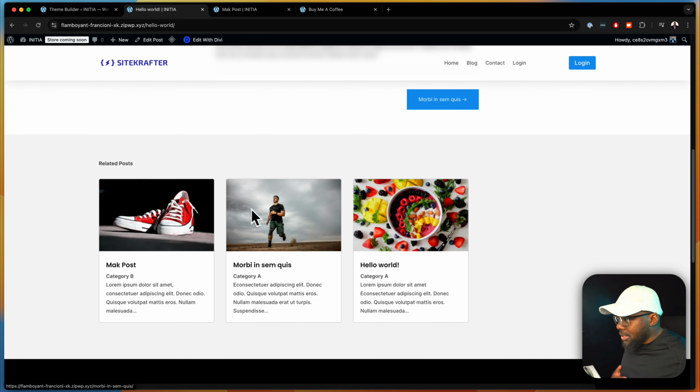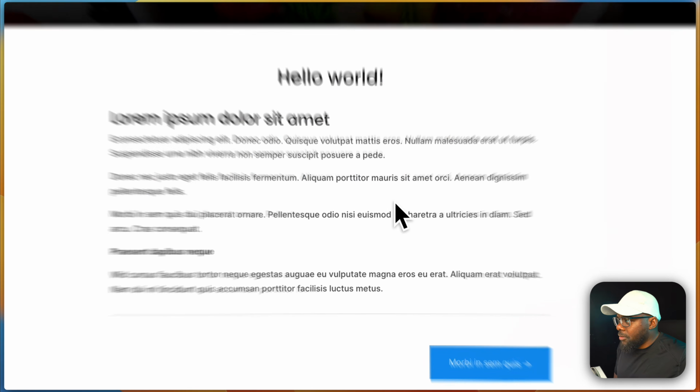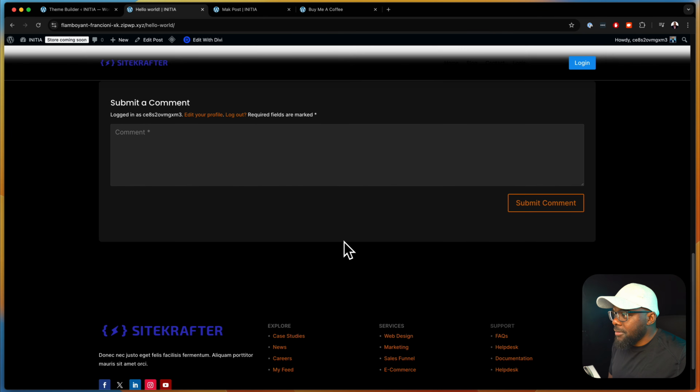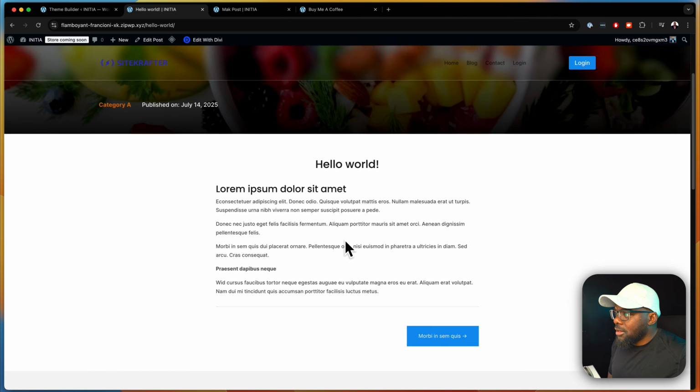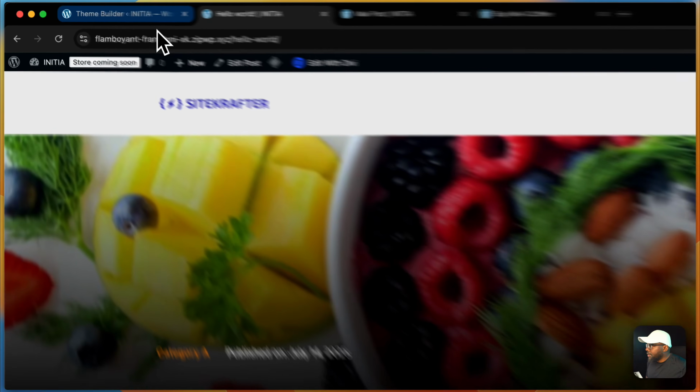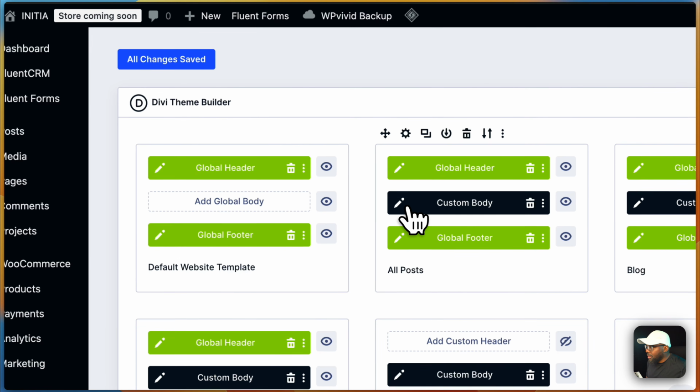So let's see what happens now when I click a different one. There we go. Now it's working. You see that? Fantastic. So there's one more thing here. You may want to center this because it's looking really off and yeah, it just looks a bit weird. Okay, so let's go ahead and fix that quickly. I'm going to go back in all posts.